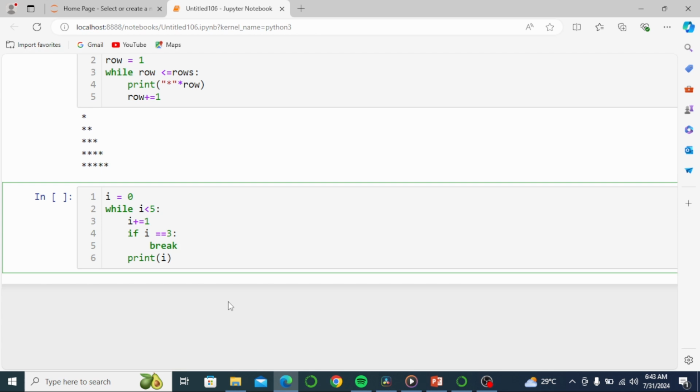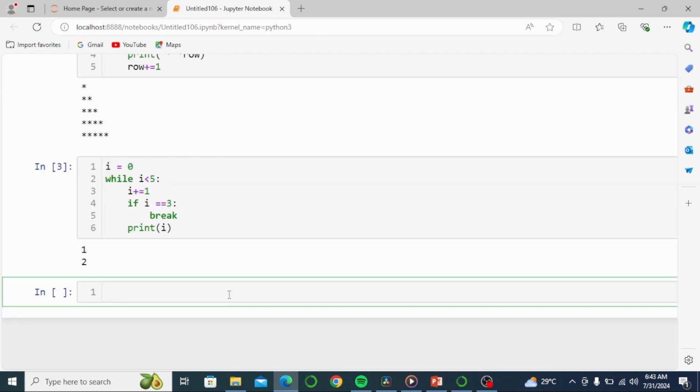Now let's run this code and here you can see the output is 1 and 2. Because when i reaches 3, the break statement exits the loop. Now let's discuss the continue statement.